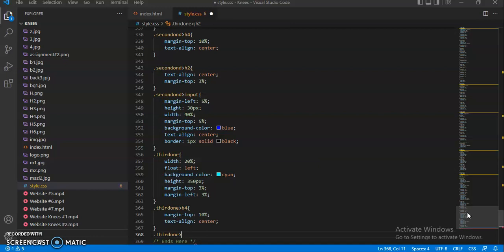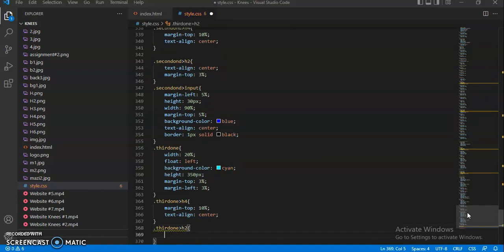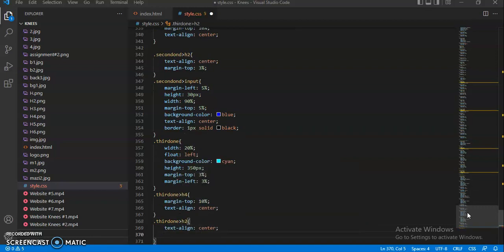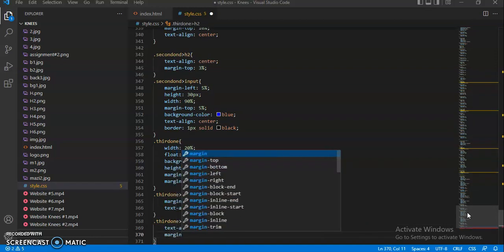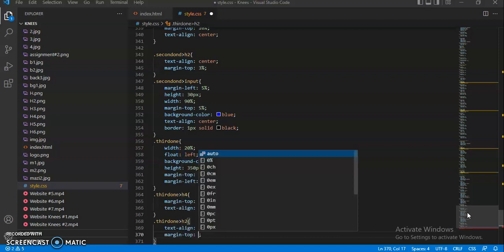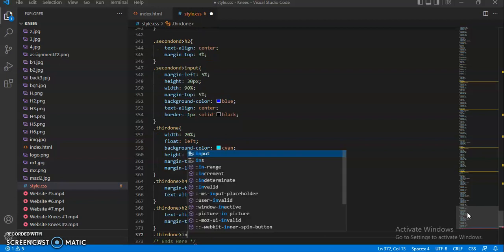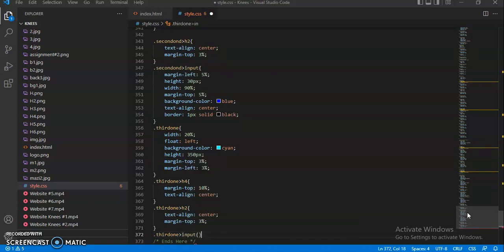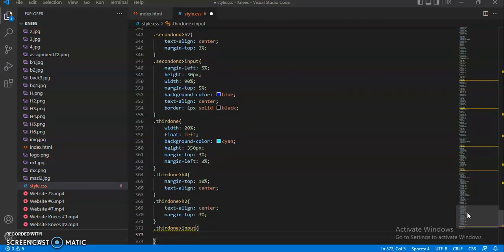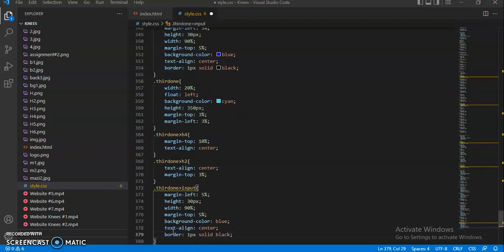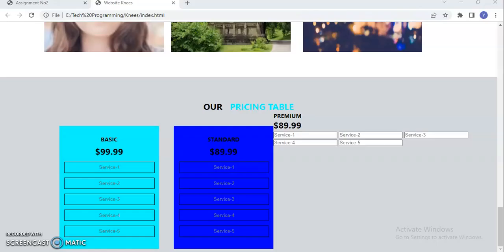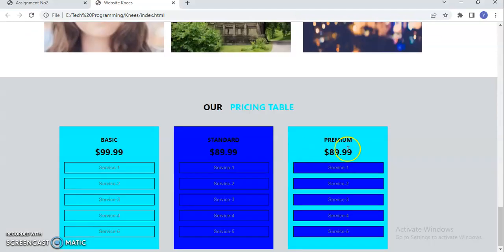heading 2, text align center, margin top 3%. Copy this, paste it right here. Input type, we have input type, and I'm going to copy all these CSS properties and paste them into the third one, input type. So paste it right here and check out the result now in the browser.